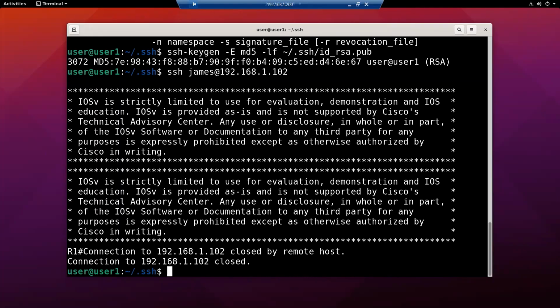So far we have seen how to SSH into a Cisco router without a password. We have used an RSA key pair instead of a password. We have seen how to generate an SSH key pair and how to copy the public key into the Cisco device.